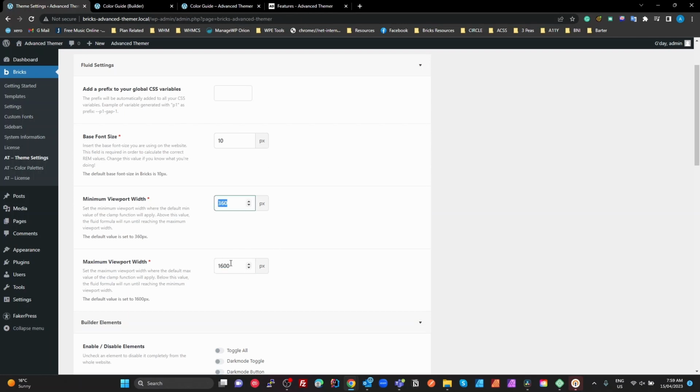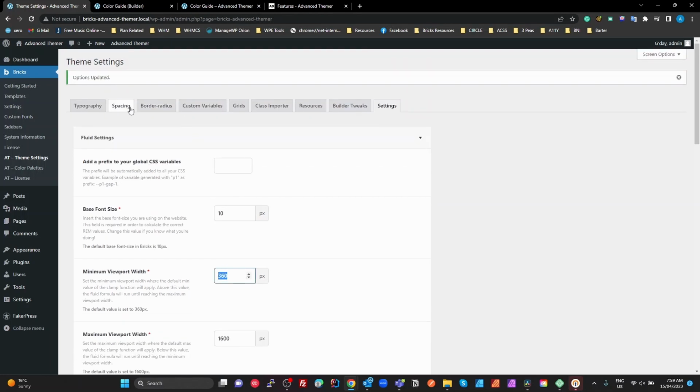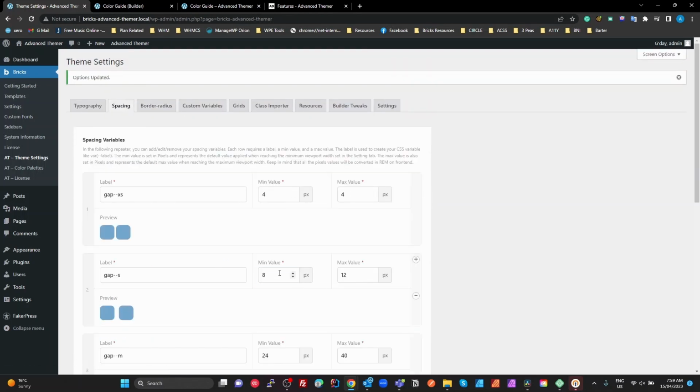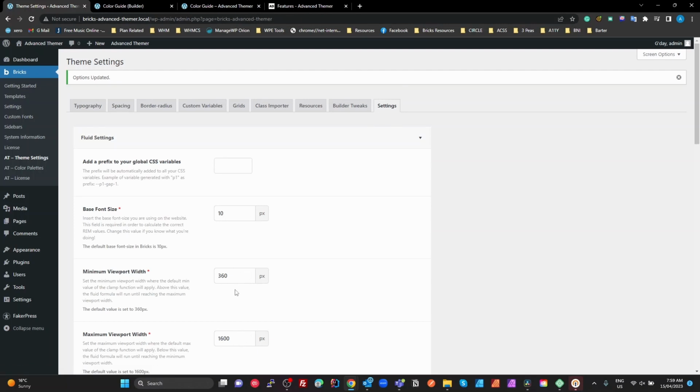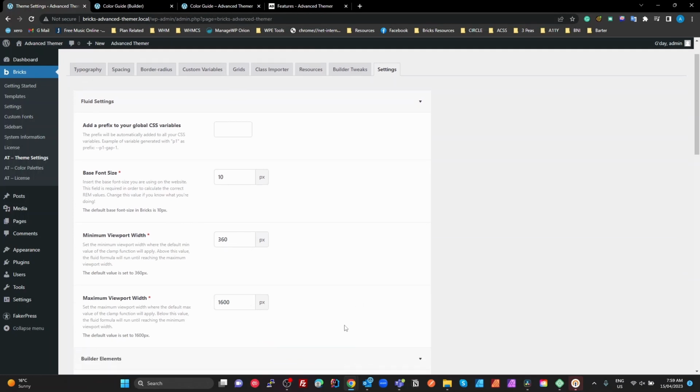So when we looked at the other settings, for example, if I go back to my spacing, I've got a min value and a max value. So a min value of 8, max value of 12. What that's saying is that at a 360 pixel wide viewport, our gap's going to be 8. At a 1600 or above viewport, our gap's going to be 12. So it's really the points at which you get to your minimum or maximum values that this is all about. And in between those 2 points, it's going to scale depending on the width of your viewport. But below that, it's going to stay at the minimum. Above that, it's going to stay at the maximum. So that's what that's all about.